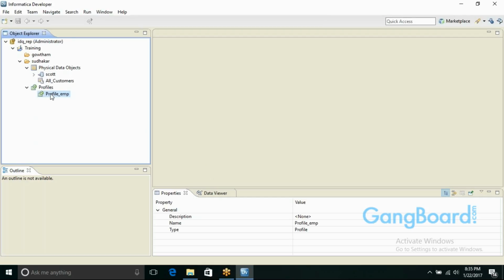This is taking very much time. Once the profiling is completed, you will get some idea about this tool and all those things. That's why I am trying to complete this profile.